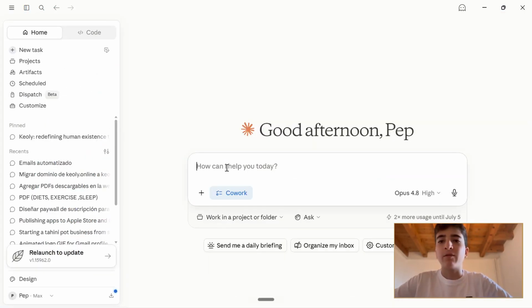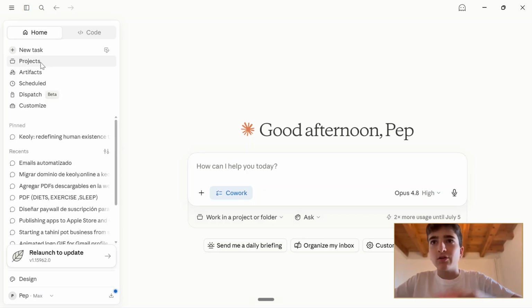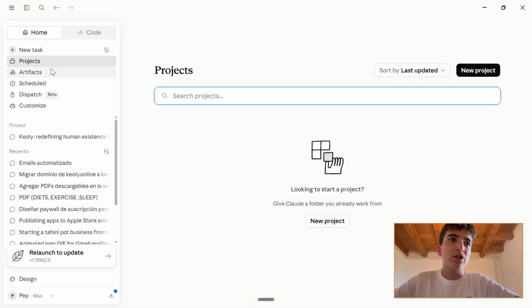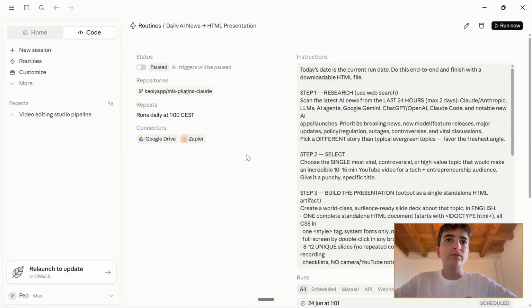And in here you have the regular chat, like you use it on the web. You have all the chats and the projects. Before there was code, but now they have put it inside Home. You have code, projects, artifacts, schedule, customize, with all the chats like you normally use it. Then you can choose Claude Code, and it's also like a chat.